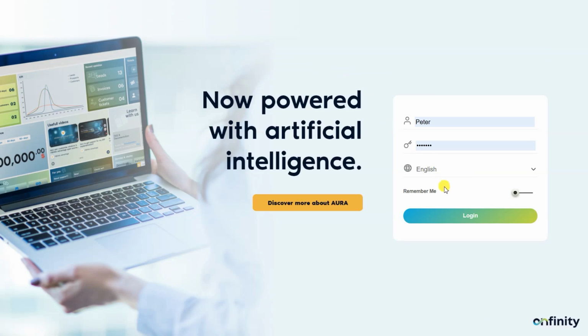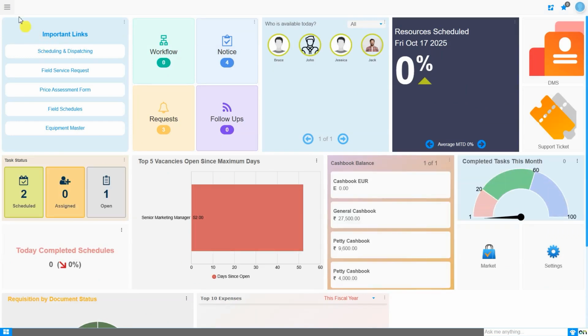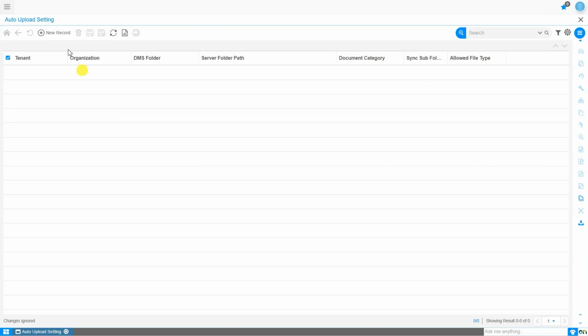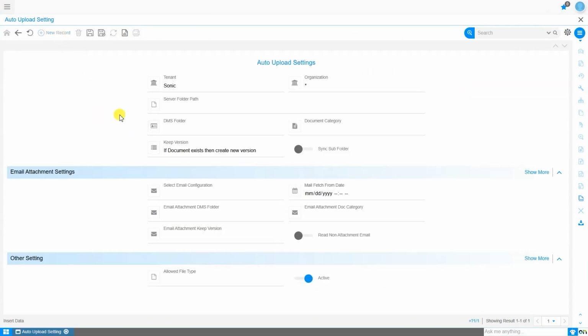Please log in to the system using a tenant account and admin role with organization access. Once logged in, please open the Auto Upload Settings window from the menu. Click on the New Record button to configure the Auto Upload settings. This screen is divided into two sections: Auto Upload Settings and Email Attachment Settings. Let us discuss these settings one by one.